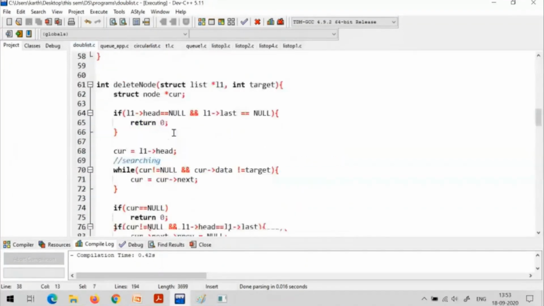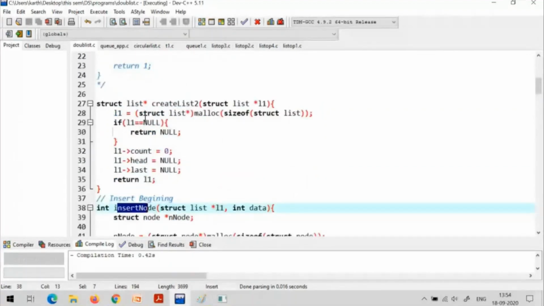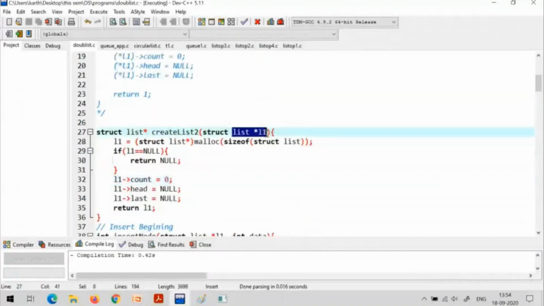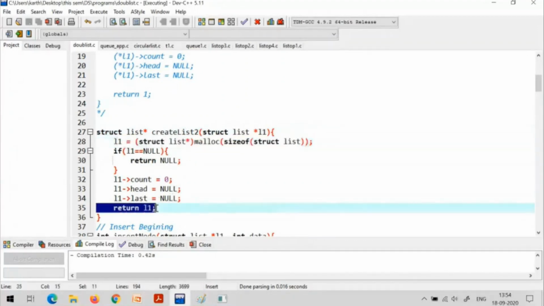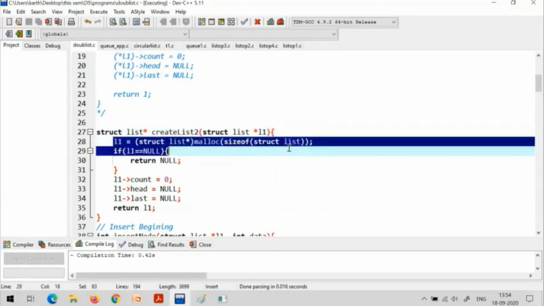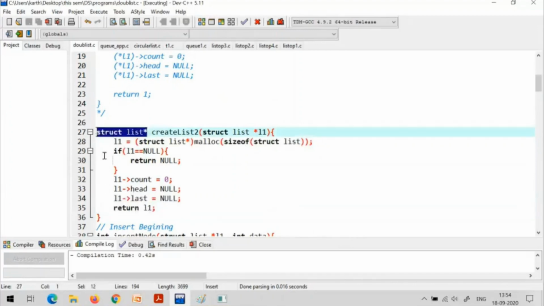See here in the doubly linked list itself, we have one more function called create list 2. Here we are passing only one pointer. But whatever the memory created here, this memory we are returning. See here, return L1. So the return type we need to change. Here it is not called by reference. You are passing a pointer variable, and in that location you are creating a memory, and once the memory is created, its address you are returning.